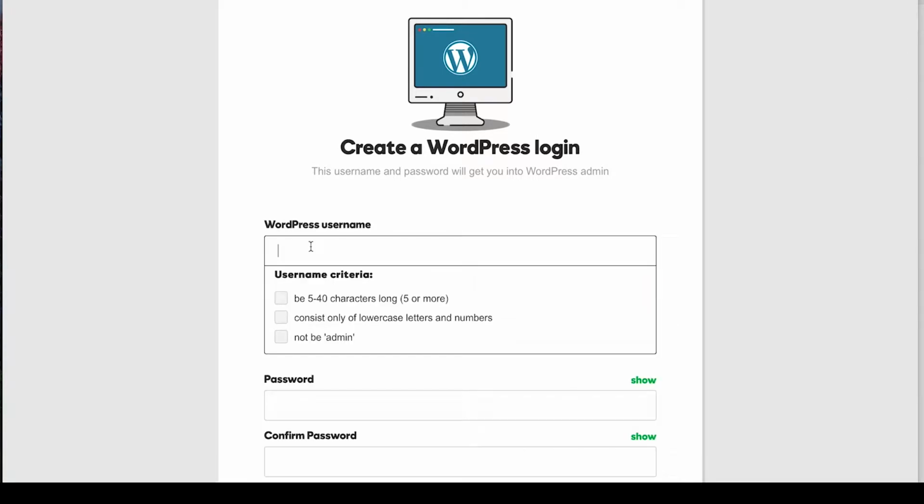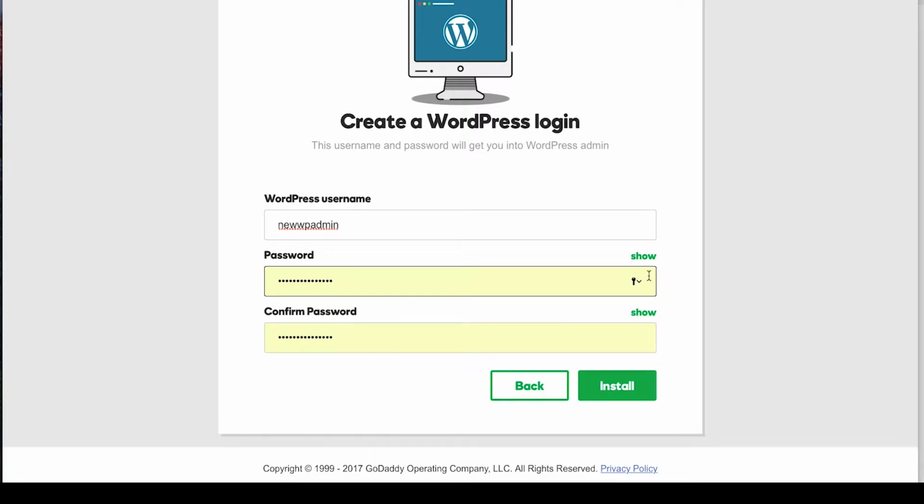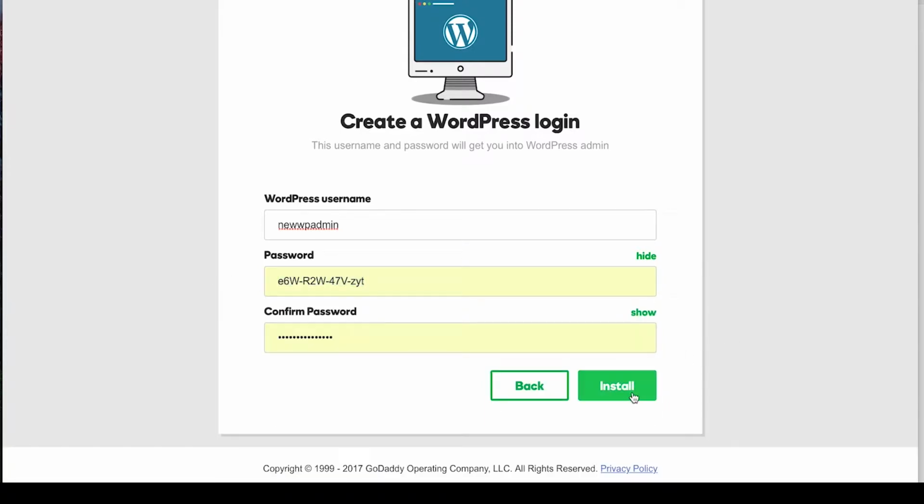Come up with a WordPress username and password. This is what you're going to use to log in directly to your website once it's done, so you don't have to go through your hosting platform every time to get there. I recommend using something that you write down. For this purpose, we'll just say new WordPress admin password. I'm just going to choose a random one. Just make sure if you do that that you either screen cap or copy and paste that somewhere where you can save it. And then you install.